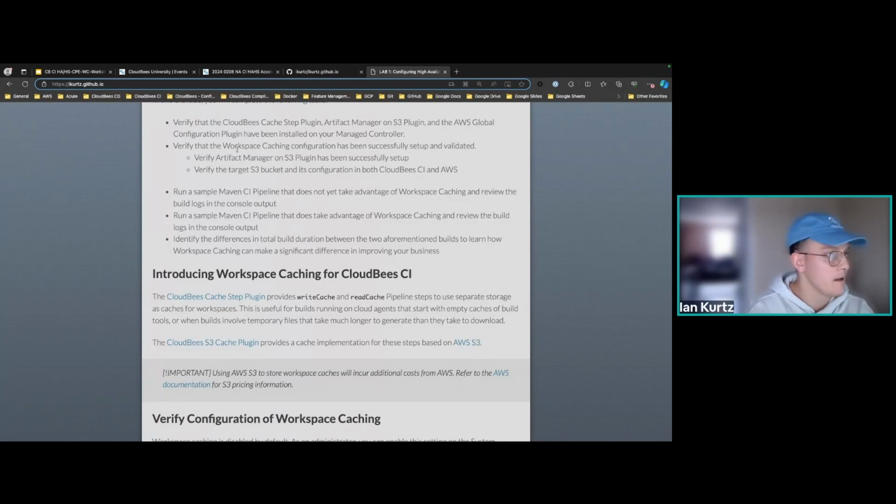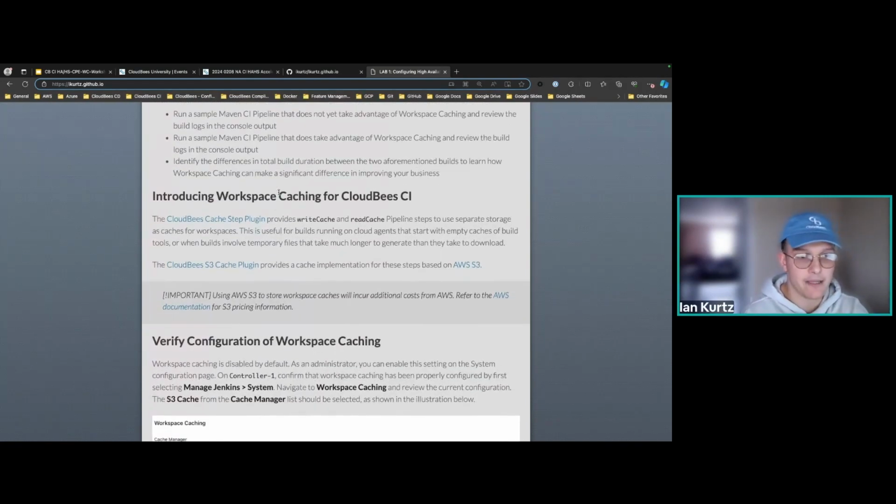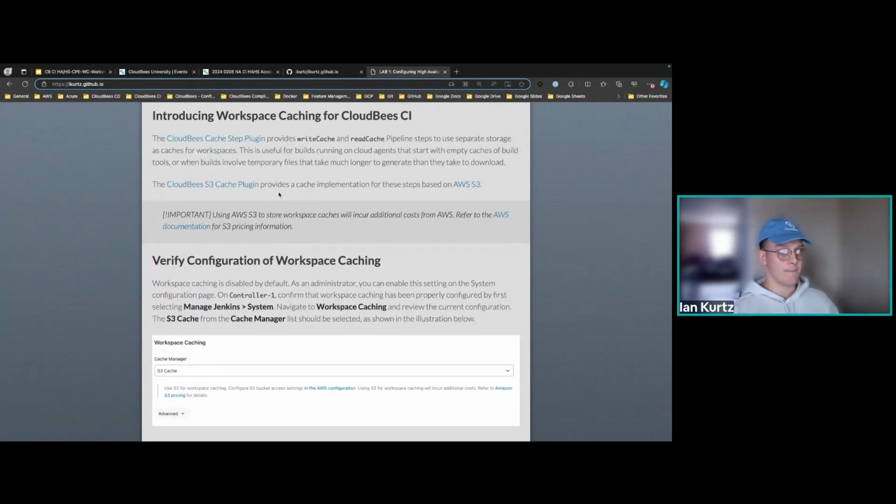So we'll verify that that's been successfully set up. We'll validate that. And then we'll take a look at a sample Maven CI pipeline that does not yet take advantage of Workspace caching, and one that does. In the end, we'll want to keep a keen eye on the total build duration between the two, see if we spot any differences. I would imagine that we do. So let's step into it, right? The first plugin that I had mentioned, it provides a write cache and a read cache step to use an external storage provider as caches for your workspaces for a given pipeline.